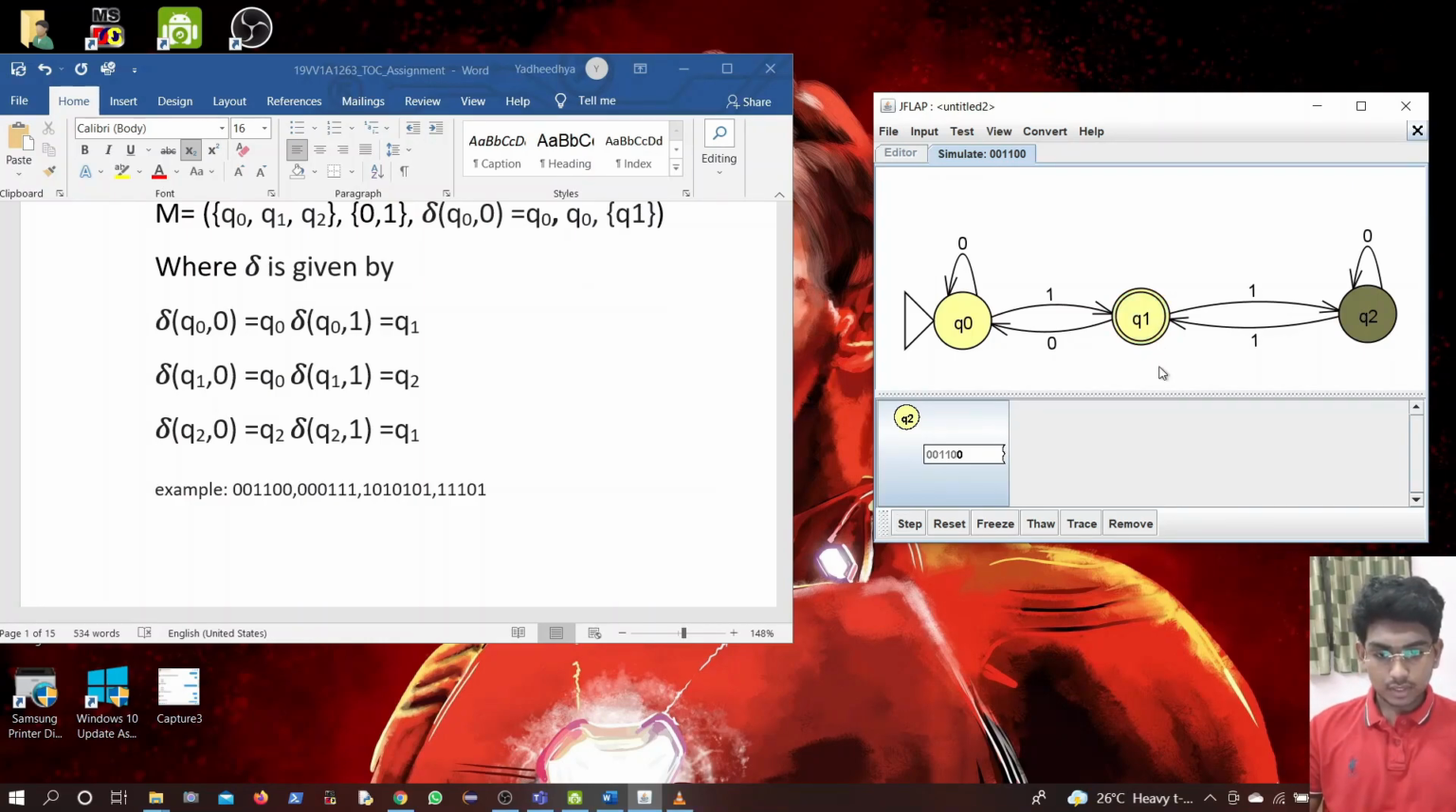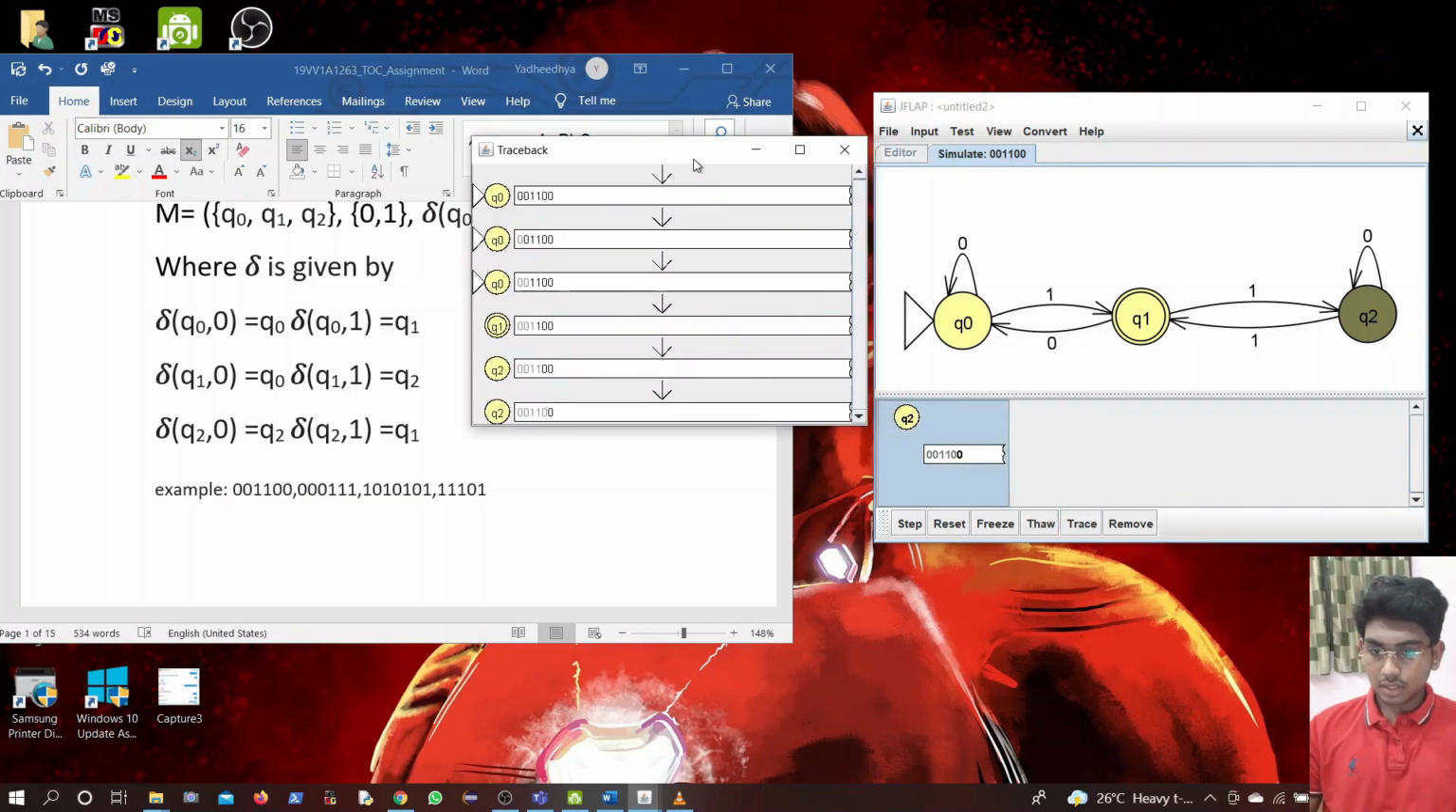So now we will see the trace of the machine. By clicking on the trace, we can see the trace of the machine. Here we are starting at initial state Q0. On 0 we will be staying at Q0. On 0 we will be again staying at Q0. On 1 we will be going to Q1. On 1 we will be going to Q2. On 0 we will be there at Q2. Again on 0 we will be there at Q2.